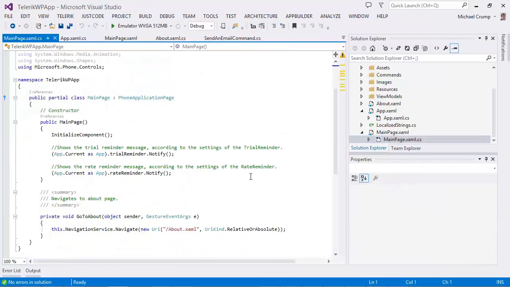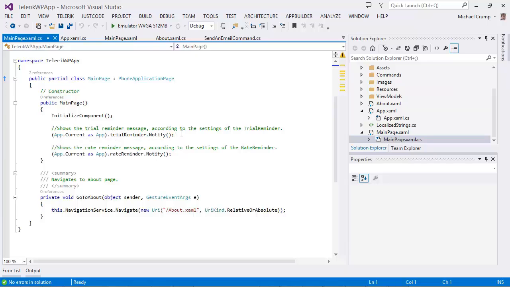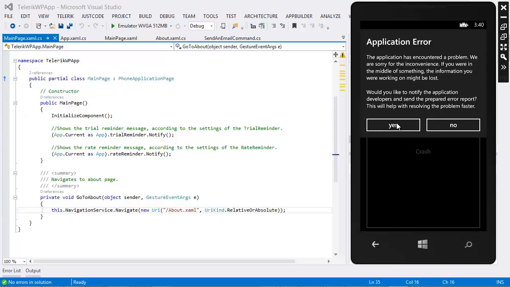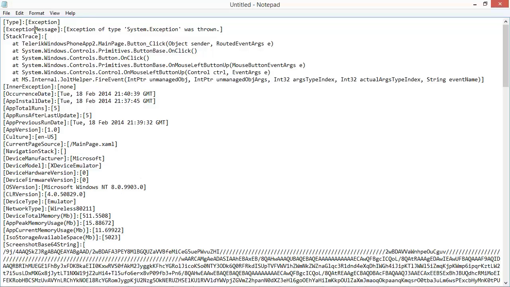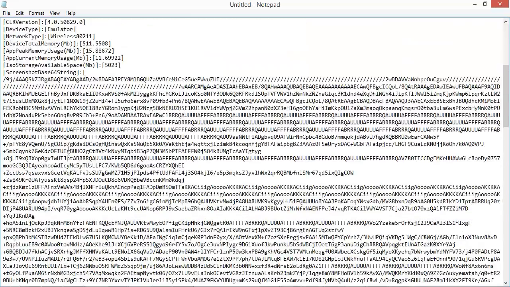So you may be wondering how the reminders are actually wired up. And you can go into the MainPage.xaml.cs and you'll see that there is a TrialReminder.Notify as well as a RateReminder.Notify method. And for example, if this application or a similar application were to crash, then the user would see this screen. And if they hit the yes button, then they could actually send a detailed crash log to the developer, which looks like this. So you can see that it gives information such as the exception message, the stack trace, the number of app runs, as well as there is a property that you can turn on for the screenshot Base64 string.